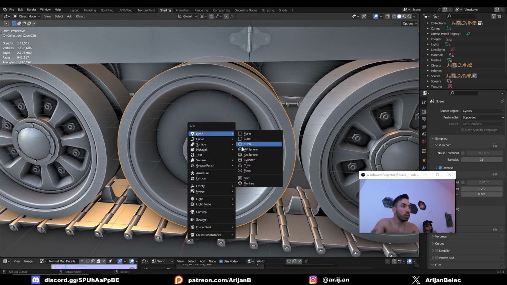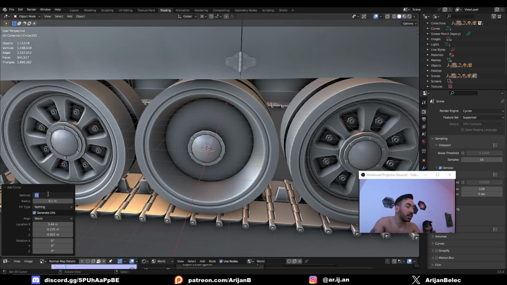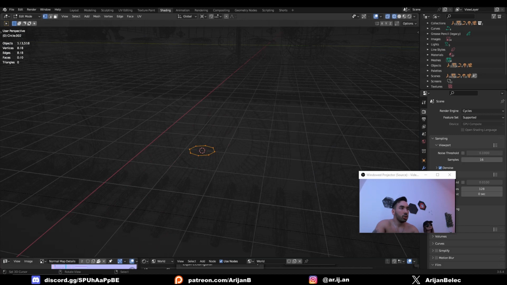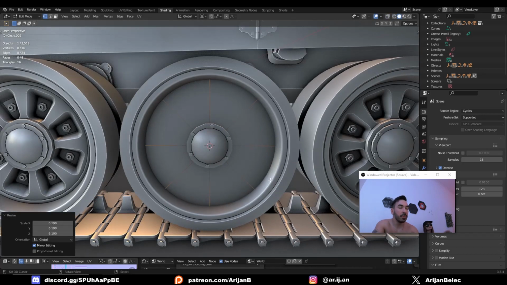You need to add a circle, and the circle is gonna have to have something like 8 vertices. The reason we're using 8 vertices is because this particular wheel has 8 copies of the same section. So we're gonna use this circle, turn it to the side, and extrude it into something more like a plate.